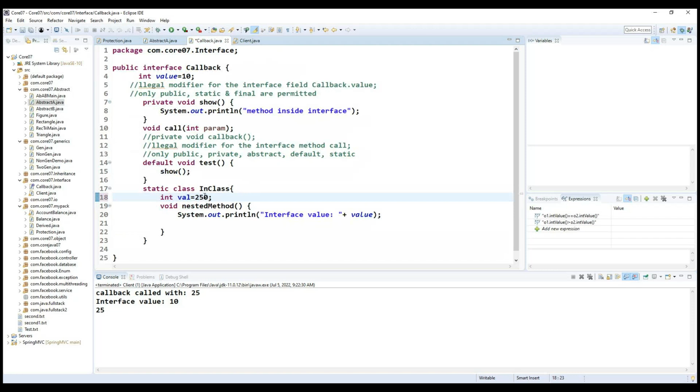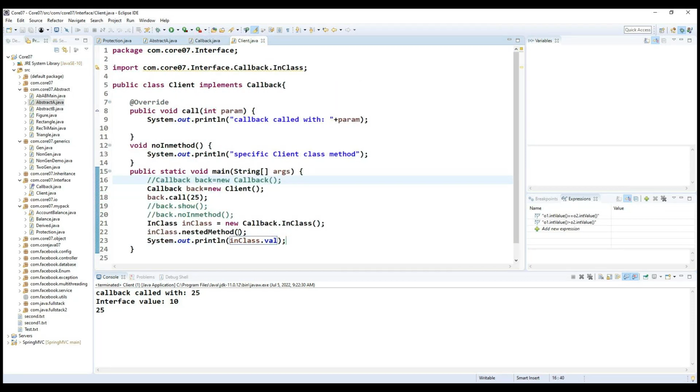Now I modified it to 250. I'm modifying it to 250, because the param also we are providing is 25, so we were getting the same values. Now you can see, I modify the value, and now we are getting 250 here.